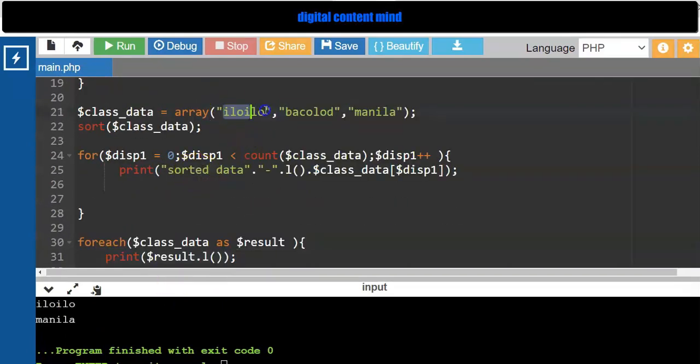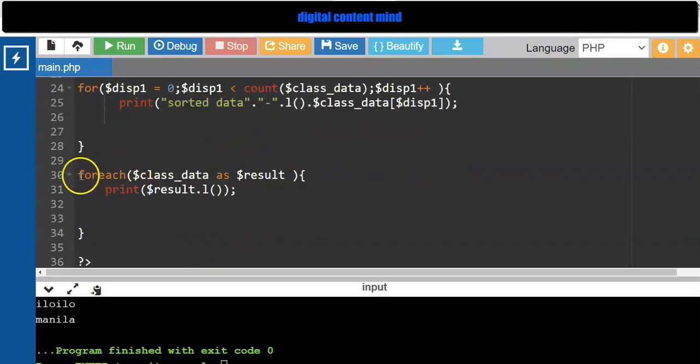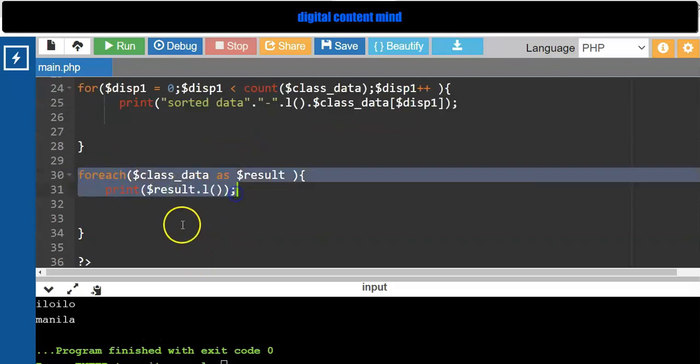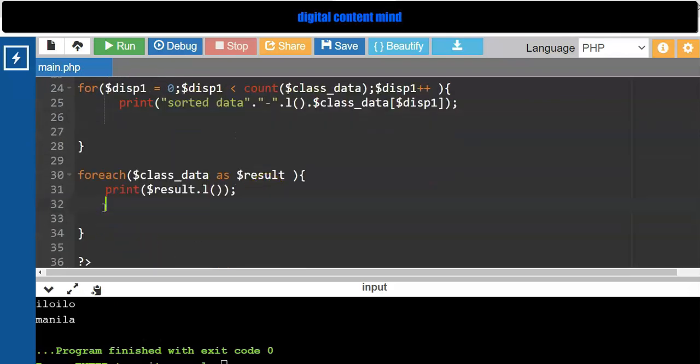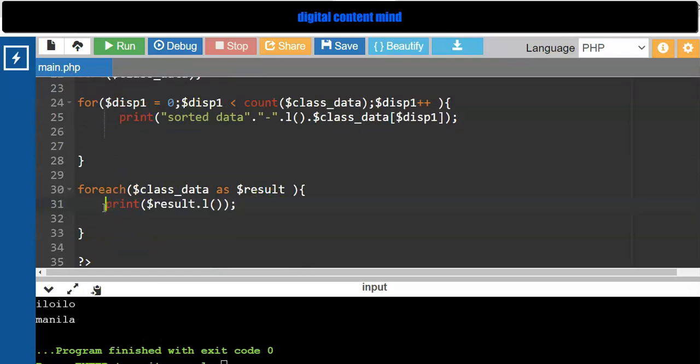So this is the original array. This is not yet sorted. Okay, so this is the part of the program where the result is not yet sorted, but this one is sorted using the count here. Why count? Well, we really need to count the number of elements inside the array. Well, calling now the program of the sort function to be displayed by index. Okay, now this is how you do that. The for each class data as result and print results. Okay, that's how you print the array.